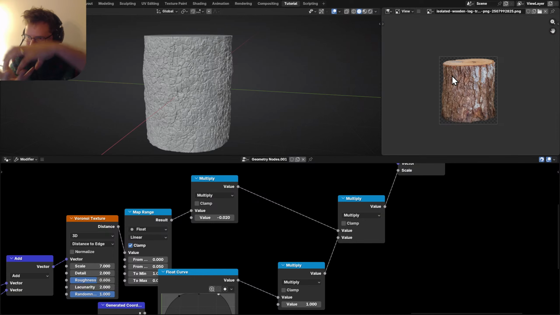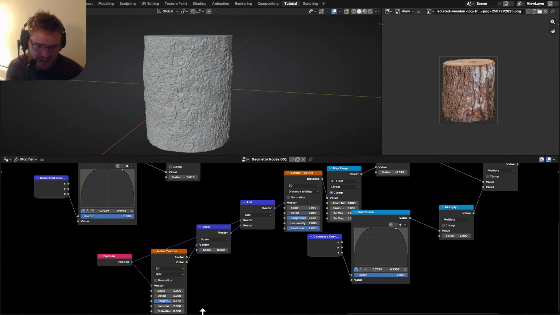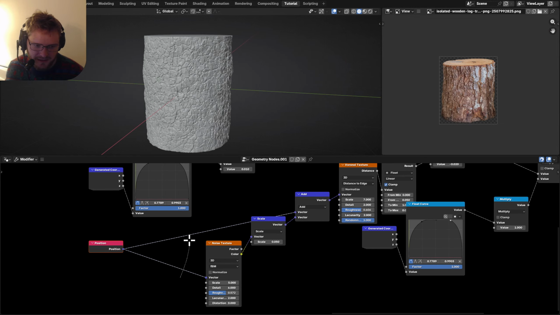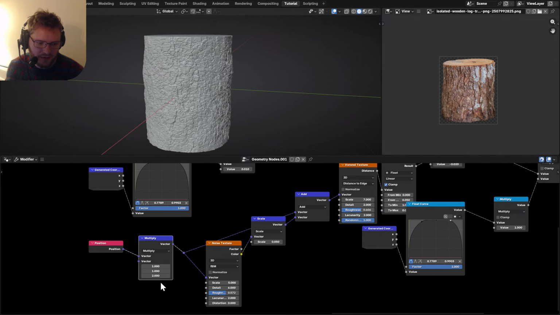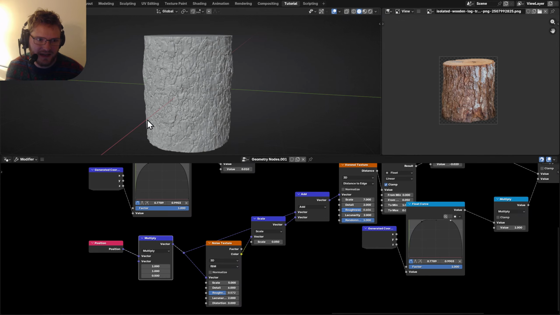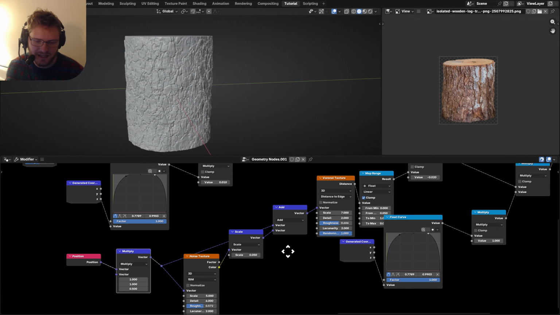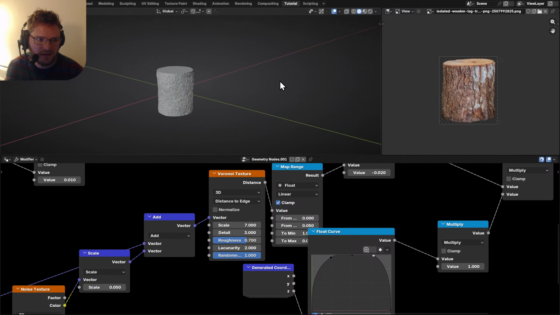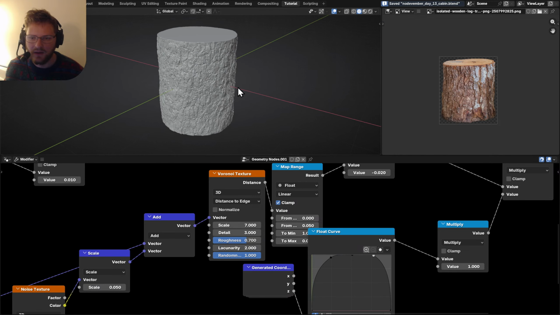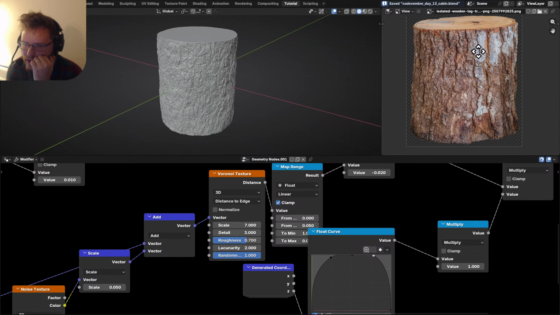But notice the thing that makes it look like a log is it's stretched. So I'm going to take this coordinate system, stretch it. This was our distorted coordinate system. Multiply by what? By 2 on the z. Nope, 0.5 on the z. And now it's nice and stretched. You can't tell me that doesn't look like bark. Okay, more detail. More roughness. Less roughness. It's a log.